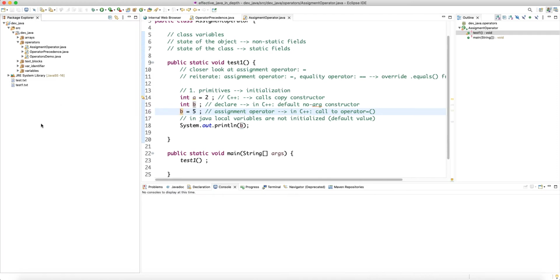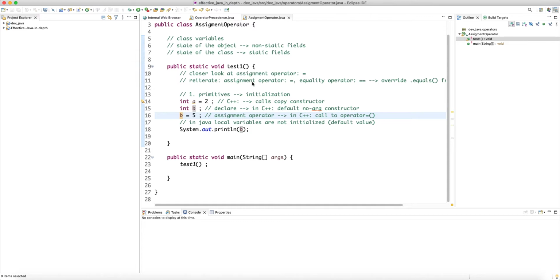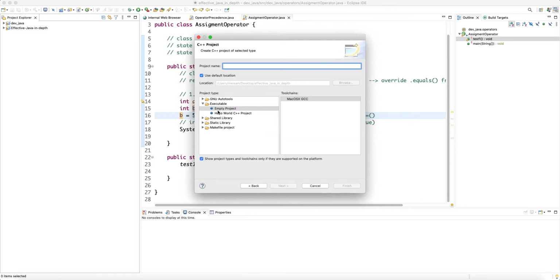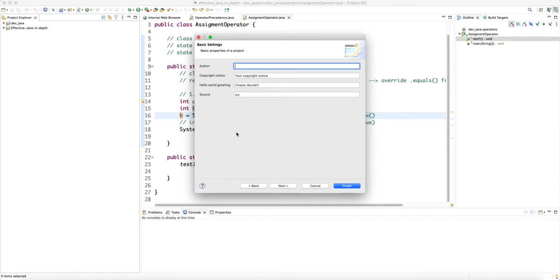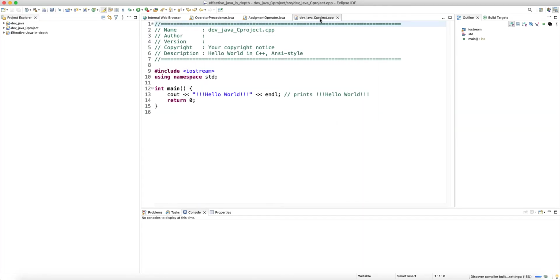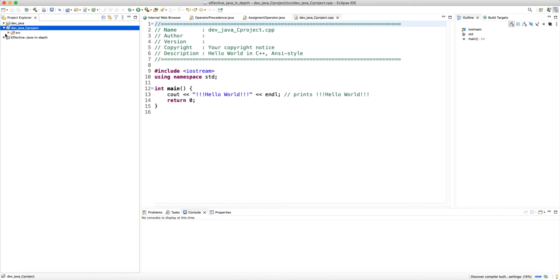All right. So let me go ahead and create a new C++ project. A new C++ project, C++ managed build. I'm going to use the internal make that the Eclipse C++ CDT offers. And then I'm going to start with the executable. Let's call this dev.java C project. And then next, and let's just keep the release mode. All right, so dev.java C project.